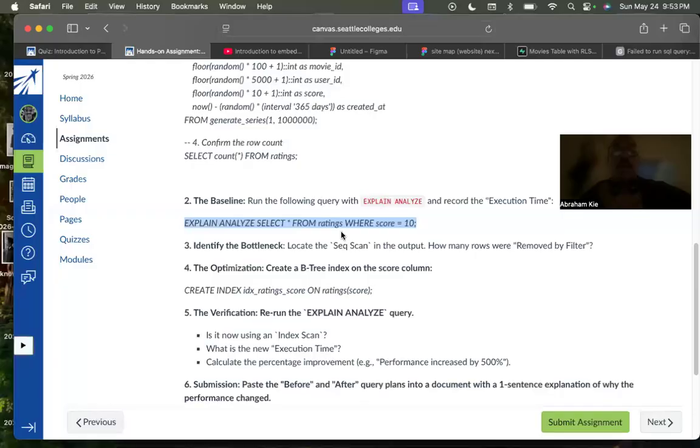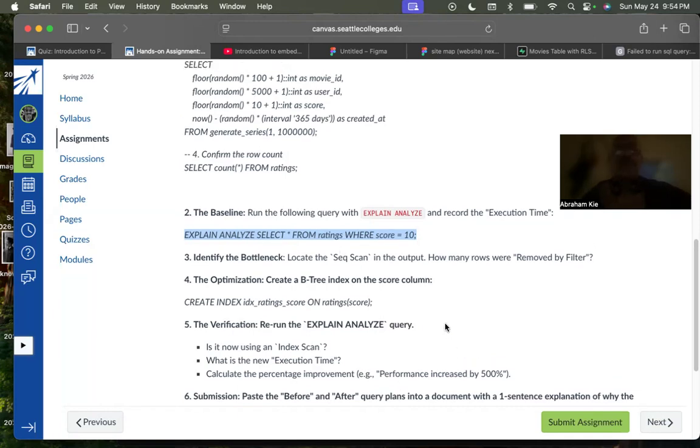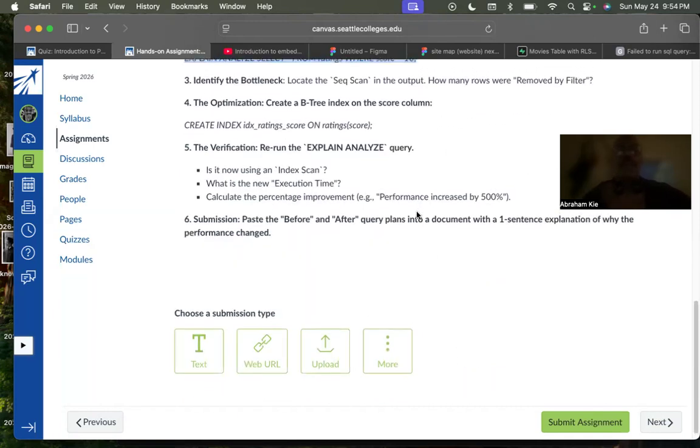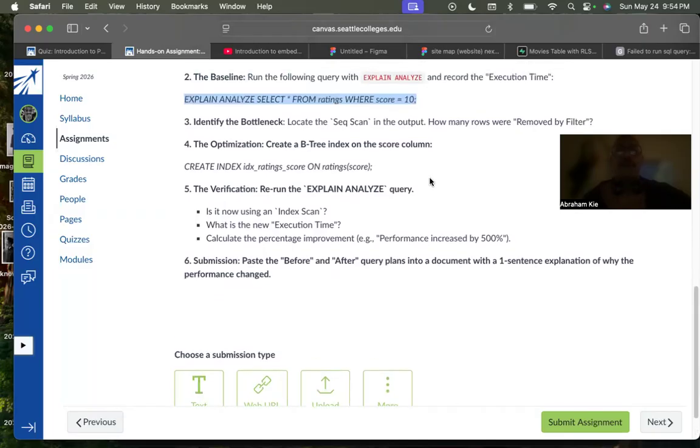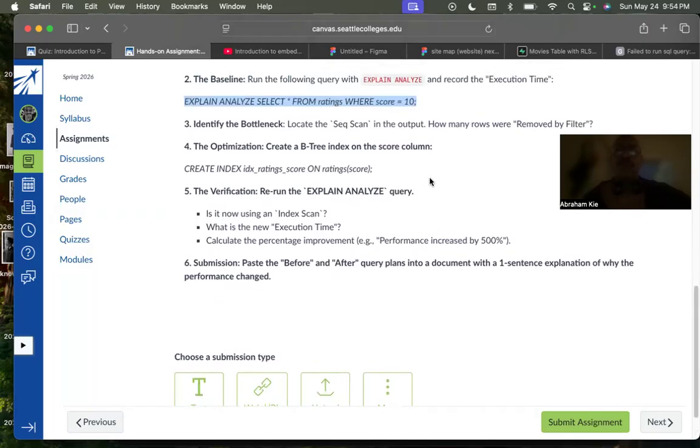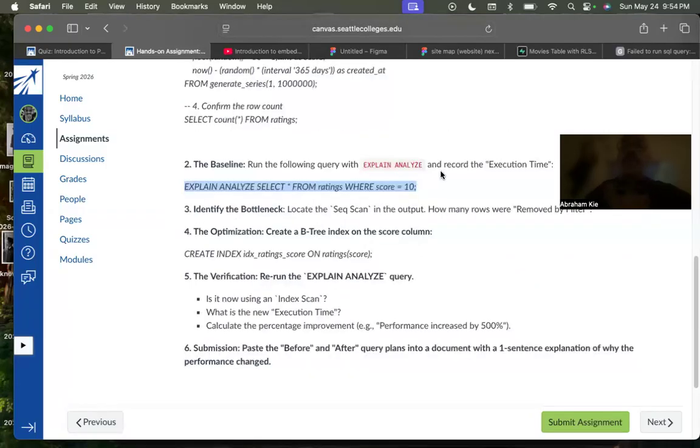Calculate the percentage improvement. The example says performance increased by 500. So, calculate the percentage improvement. I don't quite know how to do that, so I'm going to have to say that I cannot answer that question. I'm not certain. I don't know how to do that.